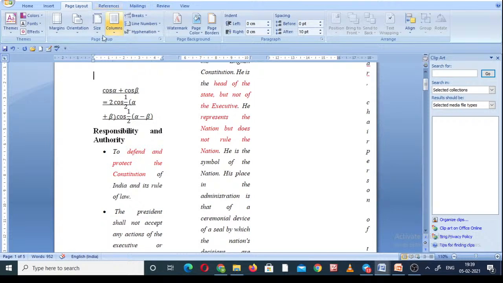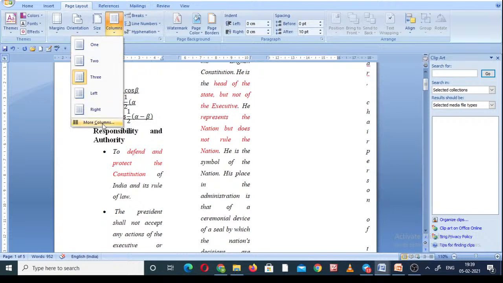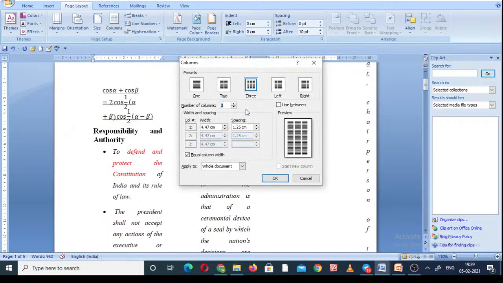And how to draw the line between these two or three columns? Go to the More Columns option and choose Line Between. A lot of options are there: what exact width and spacing you want between one and two column. You can change it and insert it as per your requirement. Number of columns, how many you require, 2, 3, 4, left side, right side.